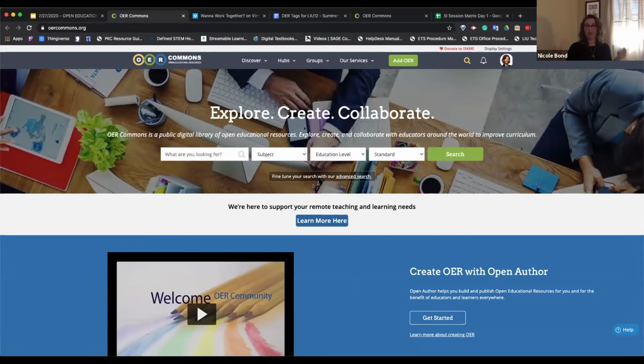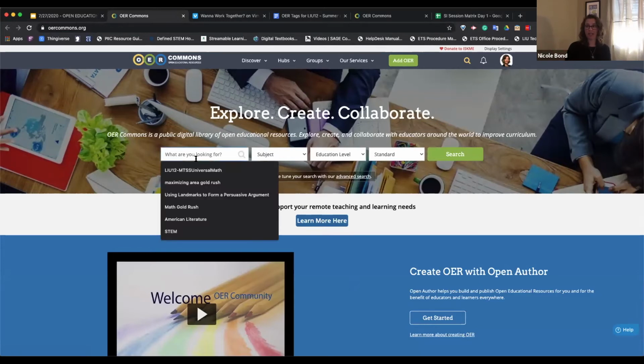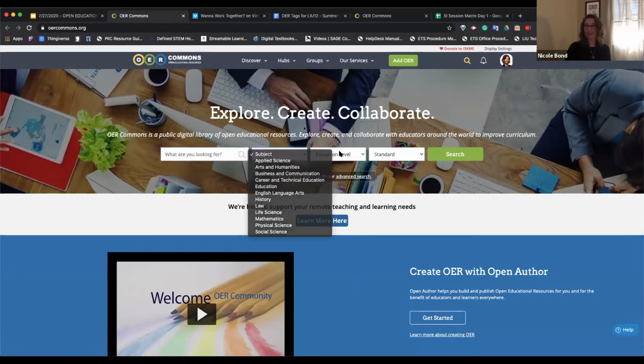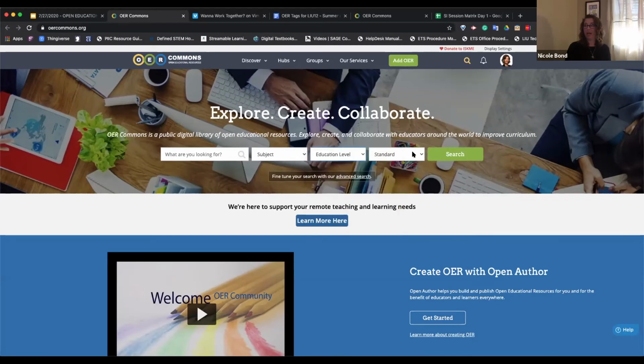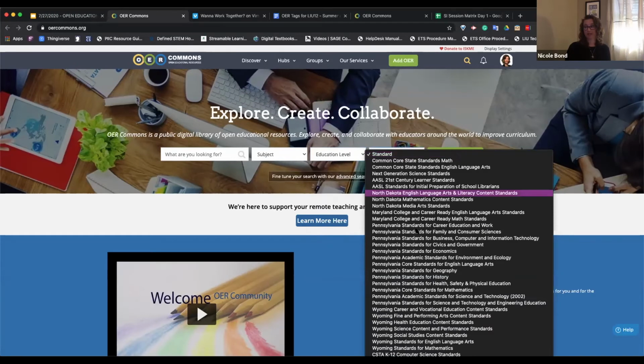Once you have your login, you can go in and start searching right here for whatever it is you're looking for. You can search by subject, levels from preschool all the way through graduate, career, technical, and adult education, and you can go by standards. The Pennsylvania standards are in here, which is always useful. Common Core works for certain things, they're very similar, but to have all of those PA standards is very helpful.